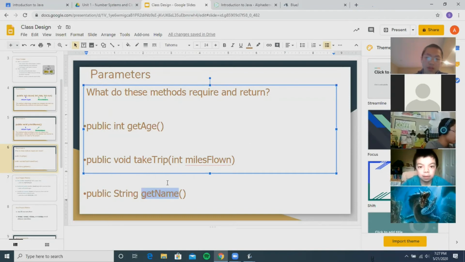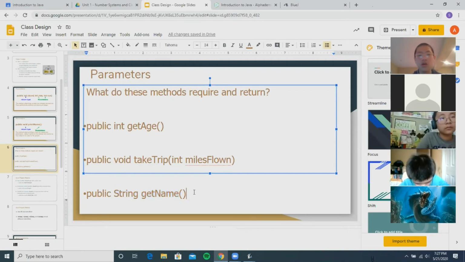So since it has no parameters, the same as getAge, it would not require a variable, but it would output a string because this is the variable type outputs, and most likely, since the method name is getName, it would output the name of the object.